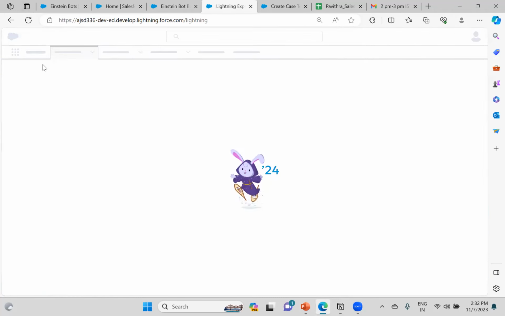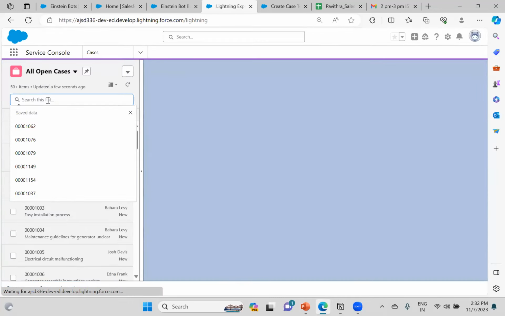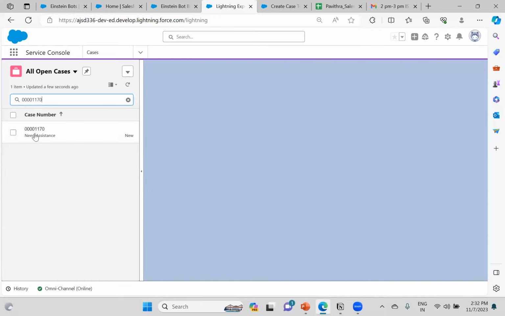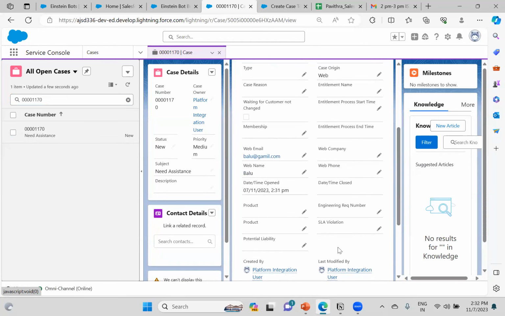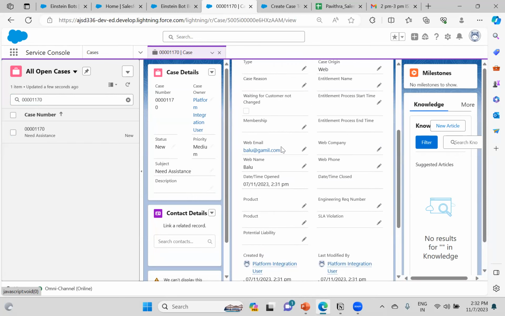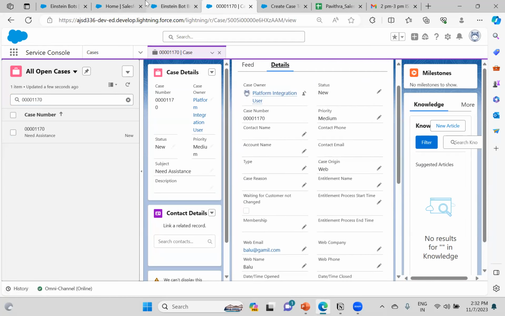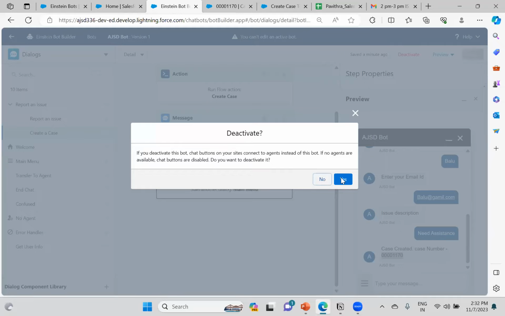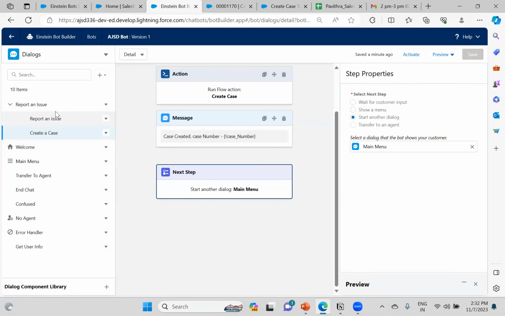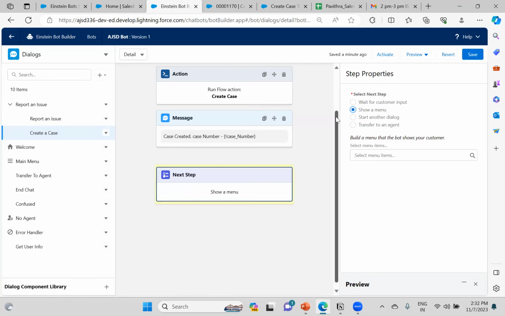Just refresh this page. See the new case. The subject is need assistance. Whatever detail we have given here, see the email ID, customer name, the subject, everything is there. So once we are done with that, it should go to the main menu. Let me check why it is not. Okay, I have to choose the show menu option.